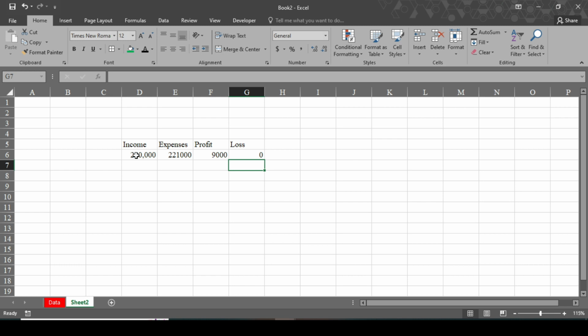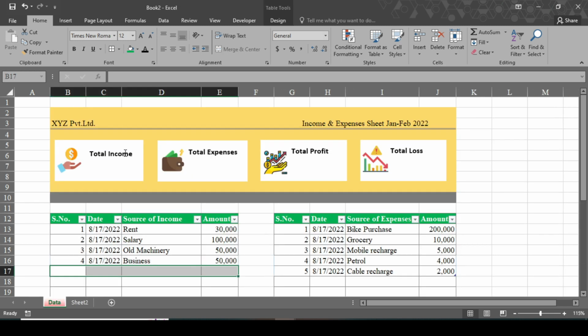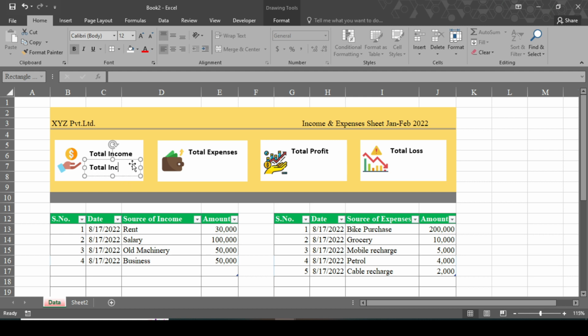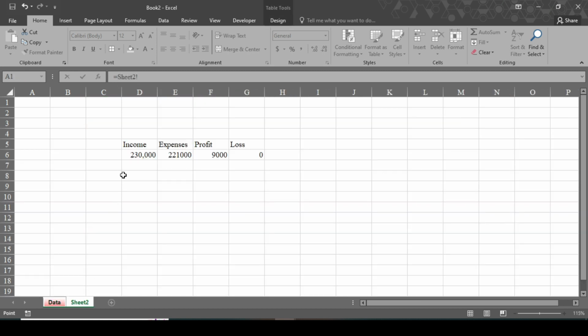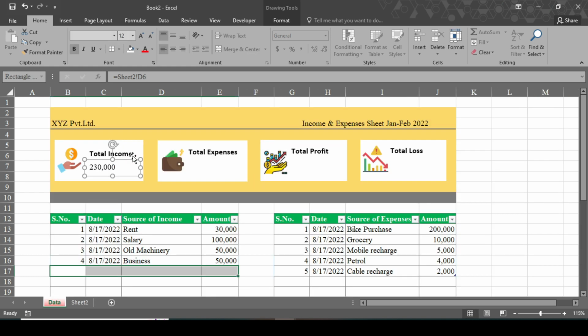Now we'll shift the income, expenses, profit and loss to our dashboard. For that, you have to copy this and paste here. Now here first you have to select this rectangle and go to the formula bar and type equals. Go to this sheet and go to the cell where income is available. Click this cell and hit enter. You'll see the magic. All the income is shown in our total income dashboard here.